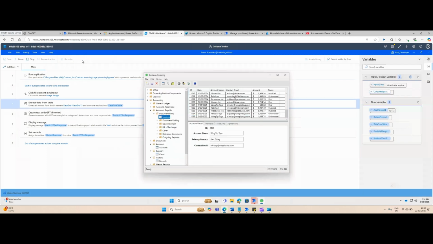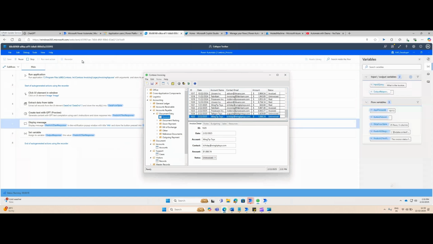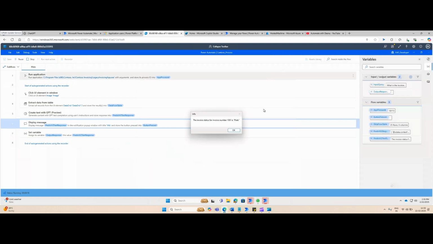So this is super easy, so I'm not going to create this flow from scratch. If you look at the code, you will understand all these actions easily. So we already passed in the input query: what is the invoice status of 1001? With the GPT action, we pass the data grid and this query to the GPT. So GPT responded back with an answer relevant to our query. I asked what the status is, and it is showing the invoice status for the number 1001 is paid. Okay, so this is perfect.